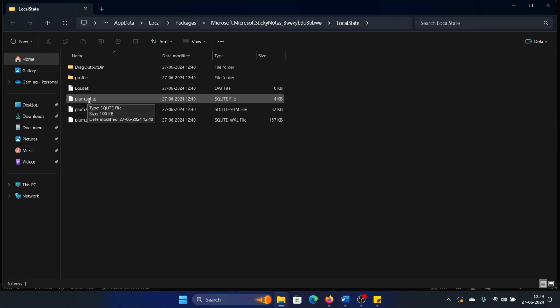But if you wish to copy sticky notes to another computer, simply right click and copy this file to another system, and I mean through a pen drive or through network sharing, whatever you want to. When you copy it to another system, another Windows computer, and open sticky notes on the other computer, you will be able to access all the sticky notes that you had in your present computer.